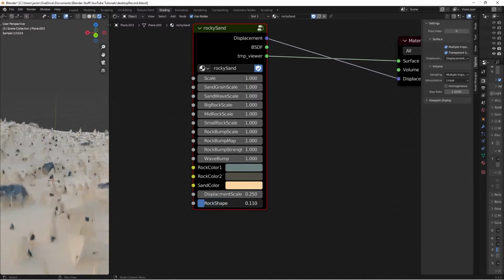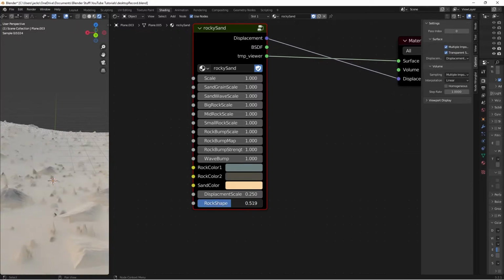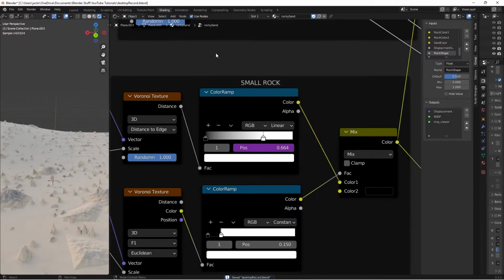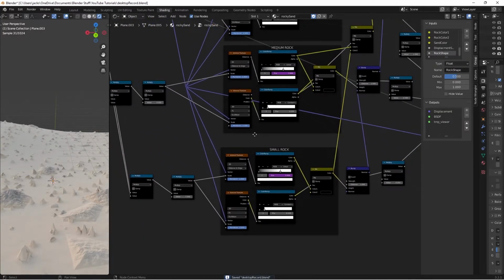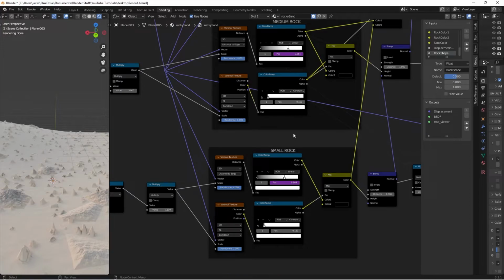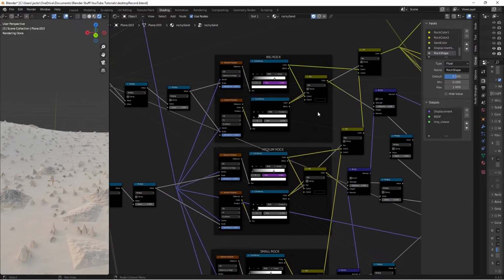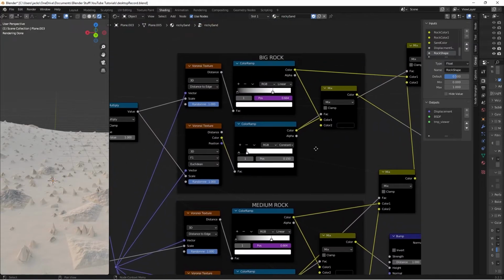Voila. Then we head back into here. We can now change how many of each rock we want independently. And we want to be able to do this separately. We don't want this to all be identical.